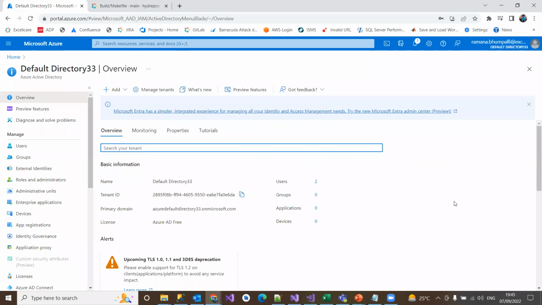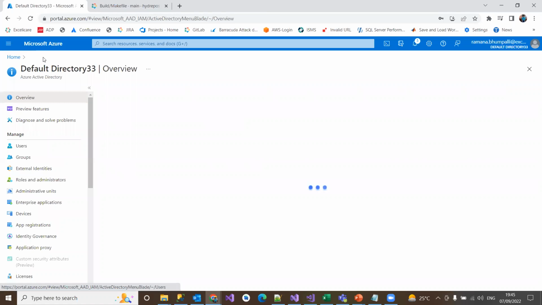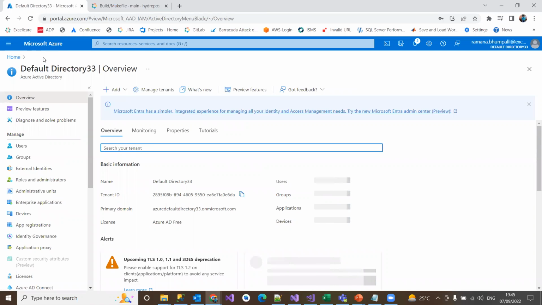If you look here, I have under the default directory an Active Directory, and this is my tenant, and this is my primary domain. And I have two users. One is relevant to the tenant ID, and this is another external tenant ID. So now, how are you going to register Microsoft Graph API into your application, and then consume Azure Active Directory details, especially for users for now, and then we'll look at other aspects in later sessions.